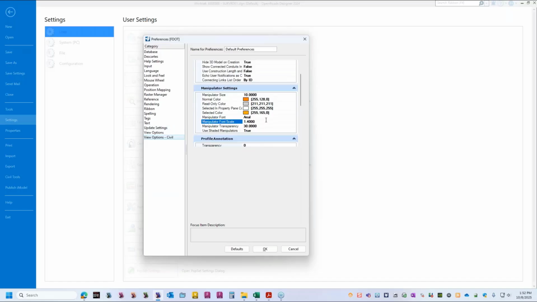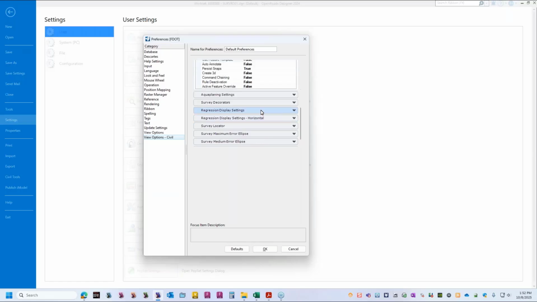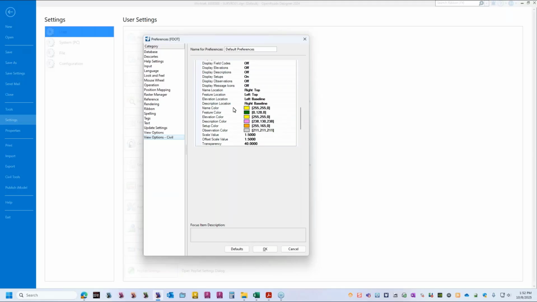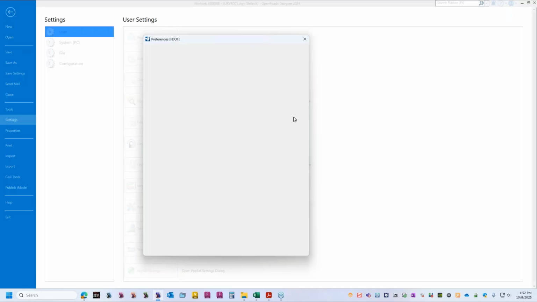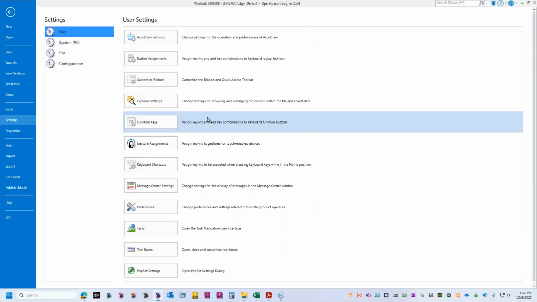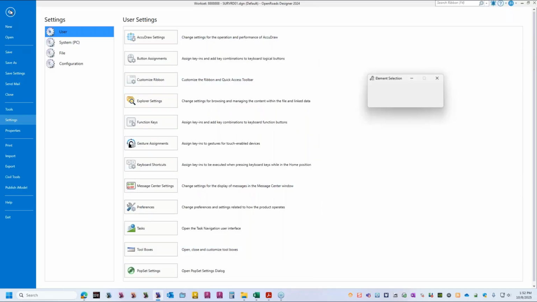And then, if you move down here under survey decorators, something else I generally do is this name color under the decorations. It's usually blue for the name. It's hard to see the blue, so I've changed that to yellow. You just come over here and change it to whatever color you want. And again, move your scale up to something that's a little more readable than 1.0. Okay, some things that you just need to know.